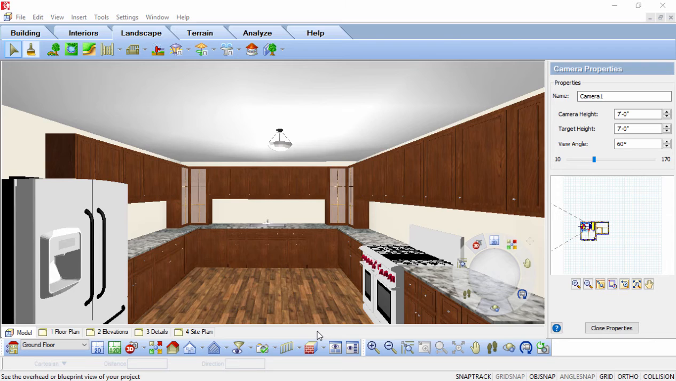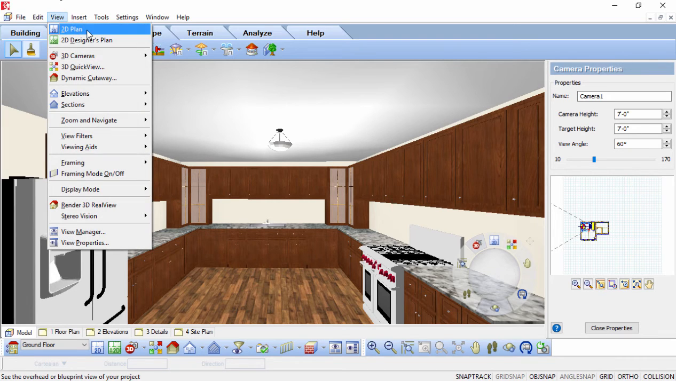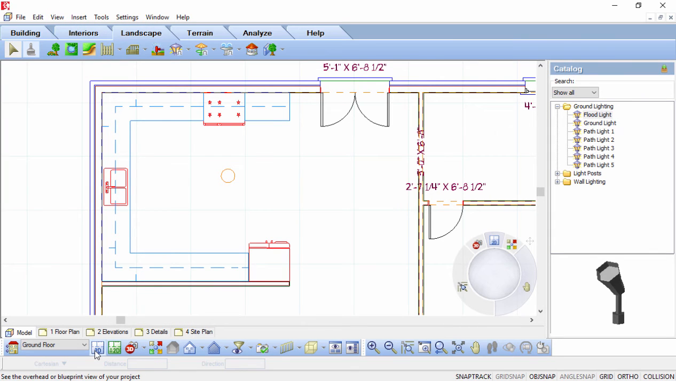Section views are cross-sections through your model. You create one by defining a cut line and reviewing the distance. Let's create one now. Return to 2D Plan view by selecting View, 2D Plan, or clicking the 2D Plan button on the View Control toolbar or the Navigator.